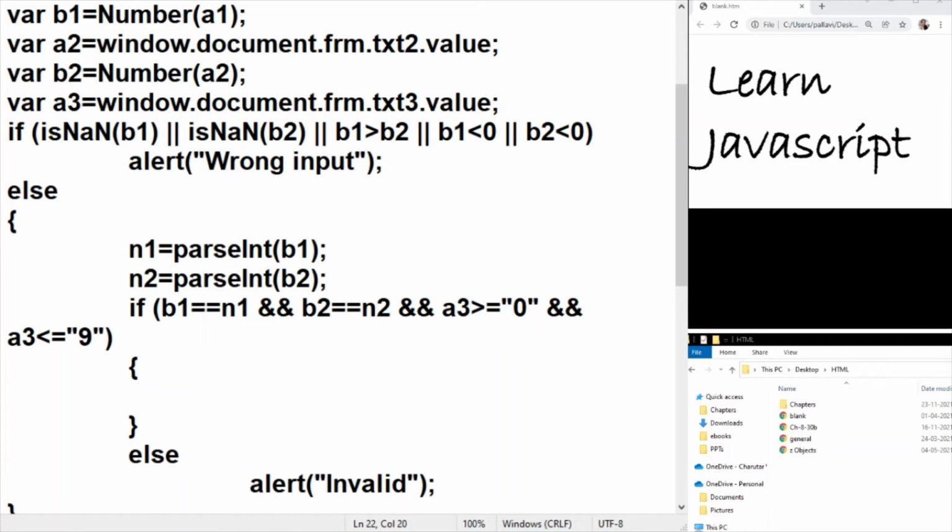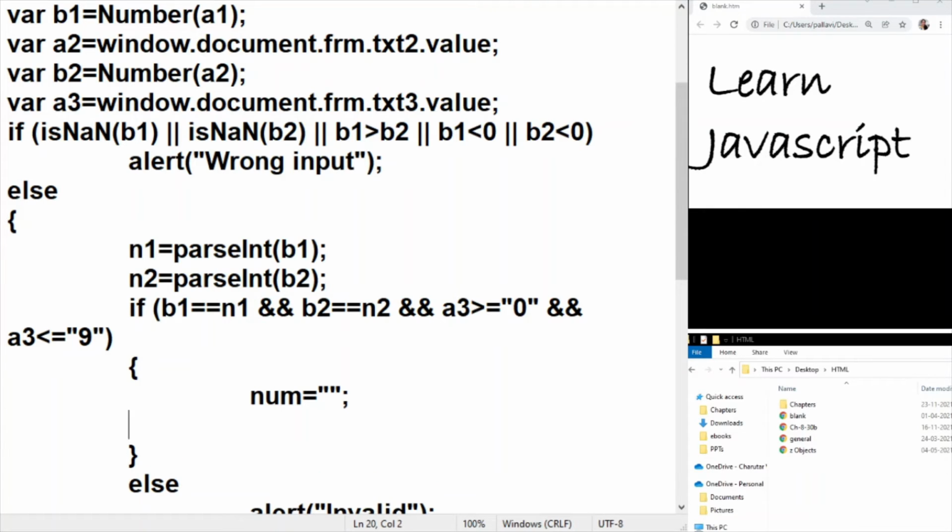Now, if the numbers are integers and the digit entered is a single digit and they are all positives and the lower limit is less than the upper limit, then we are in a favorable situation. So here is where we are going to do the regular expression validation. Now, as with the earlier videos, we will not display each number independently. So we'll concatenate and create one single output. For that, I'm using num as an empty string. And whenever we come across a number which is favorable, we will concatenate it with this num.